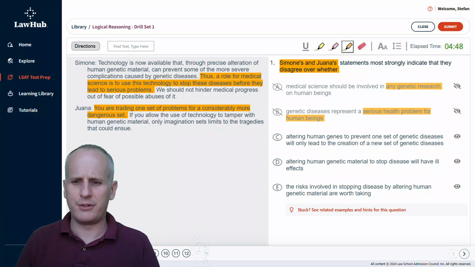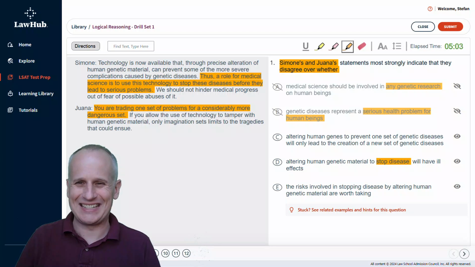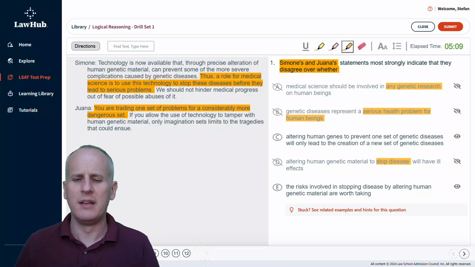Altering human genetic material to stop disease will have ill effects. Well, we've got to focus on the terms carefully, but stopping disease in full is certainly not something that is broached by either person. We're talking about affecting these genetic diseases, but there's nothing about stopping all disease, period. So that's a nice extreme statement that we can eliminate from choice D. And then choice E, we've got the risks involved in stopping disease by altering human genetic material are worth taking.